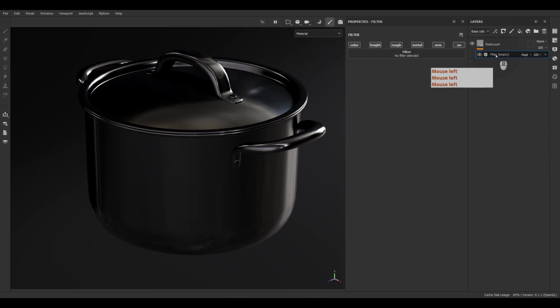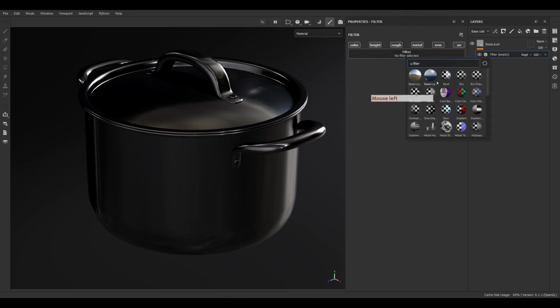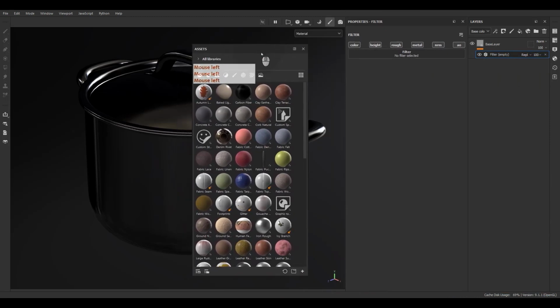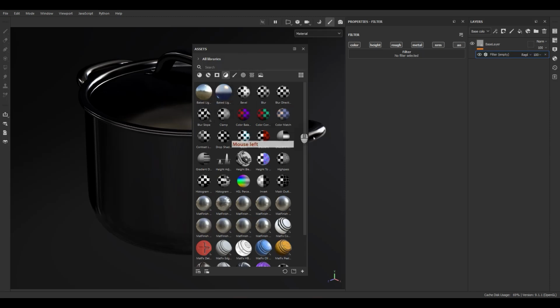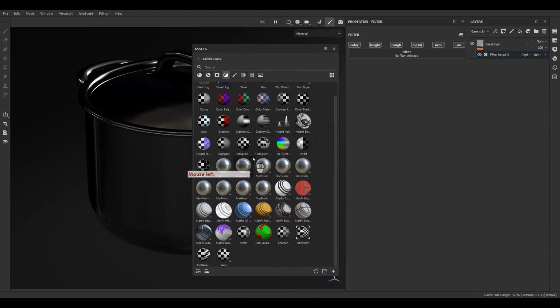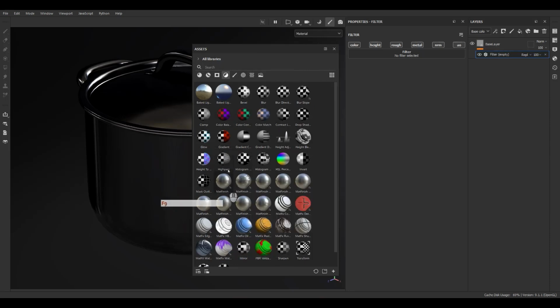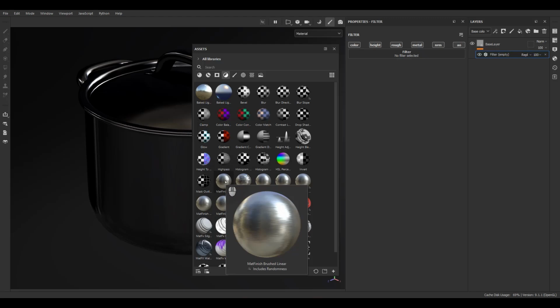And now I have a filter for the base layer. Now we can load a filter in properties. We can choose a filter from this list, or we can go to the asset library, as you can see, and go to the filter in here and use whatever we want. For example, I can see these filters are related to the metallic options. And yeah, for example, matte finish brush linear is a good filter. And let's use this one.